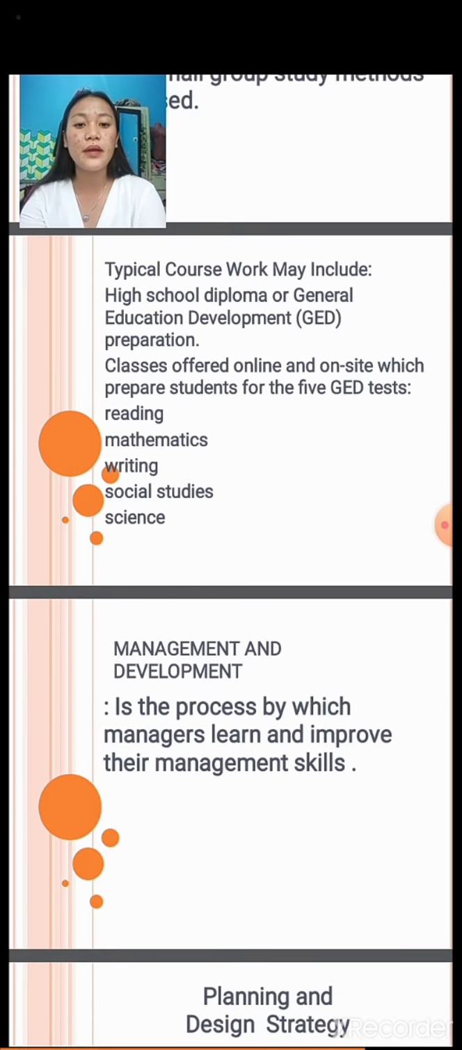Typically, coursework may include high school diploma or general education development preparation, with classes offered online and on-site which prepare students for the five general education development tests: reading, mathematics, writing, social studies, and science.